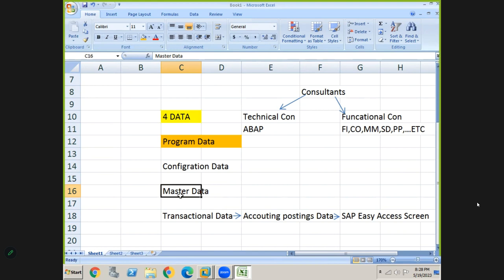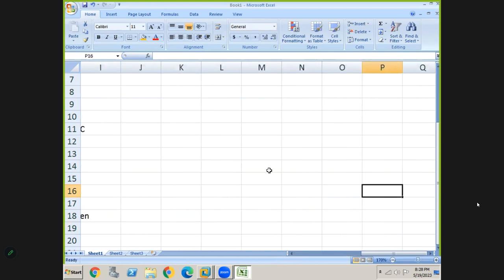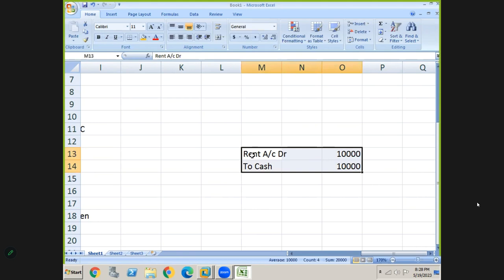Master data means, if you want to post any accounting entry, you require some master data. For example, I want to post one accounting entry: rent account debit to cash, 10,000 and 10,000. If I want to post this accounting entry, first what do I do? First, I create the rent GL, then I create the cash GL, then I need to post.